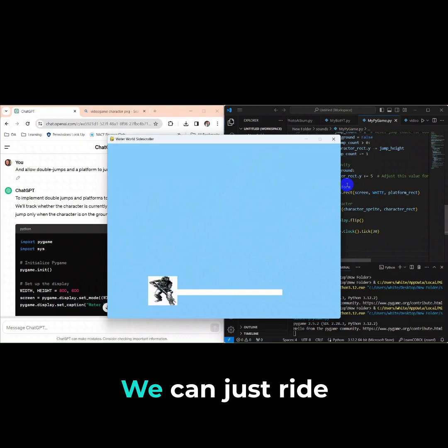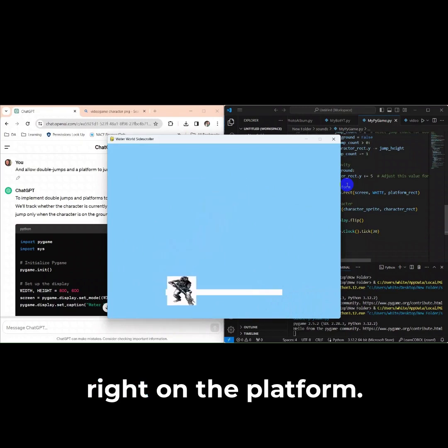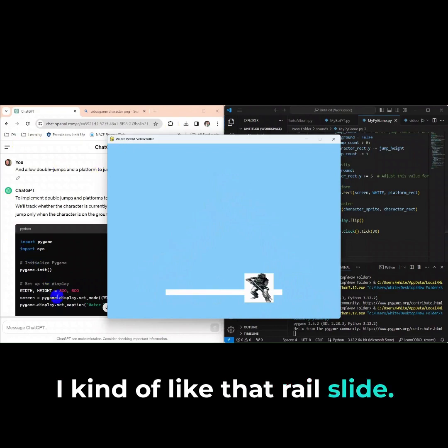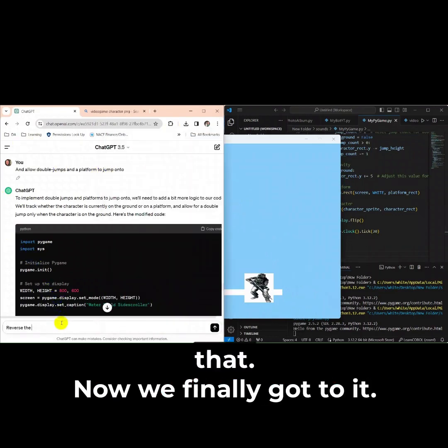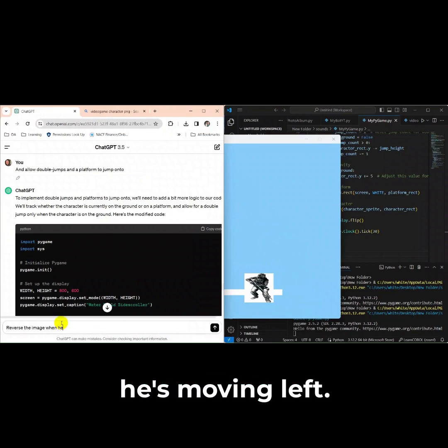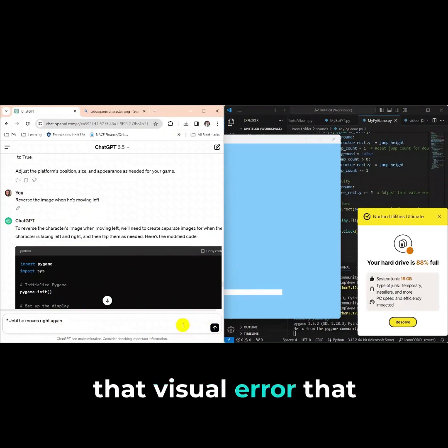That's cool. We can just ride, rail slide right on the platform. I kind of like that rail slide. I'm sure we can do something cool with that. Now we finally got to it. Reverse the image whenever he's moving left. And hopefully this takes care of that visual error that we were having.